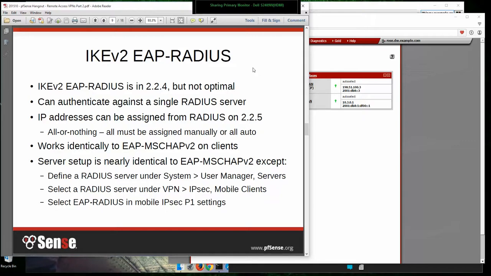Then on your phase 1, you just have to pick EAP-RADIUS. IP addresses can be assigned from Radius on 2.2.5, but it's all or nothing. So you have to assign every user manually, like give them all a manual IP address in your subnet. Or if you don't do it that way, it's all automatic. The way you kick that in is if you have Radius selected, but you don't define a tunnel network, so it'll try to pull it from Radius. And then the old behavior, if you don't have anything specified in Radius and the field is blank, it should leave it up to the client.